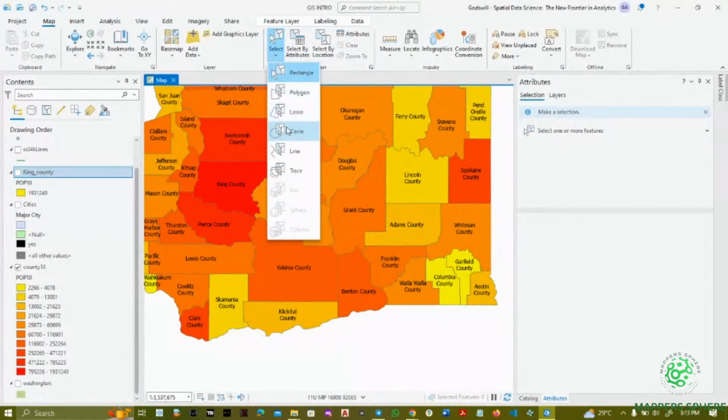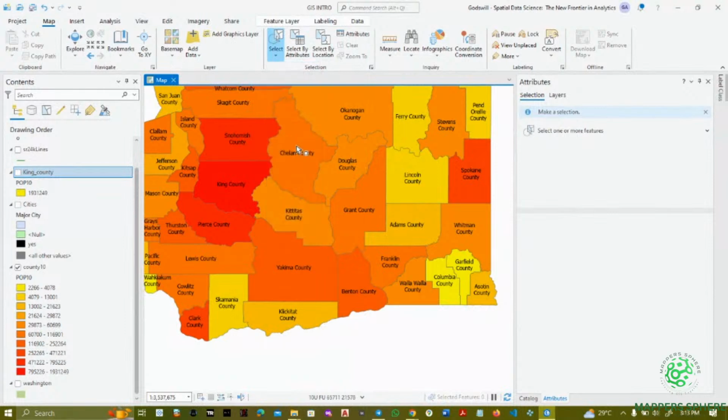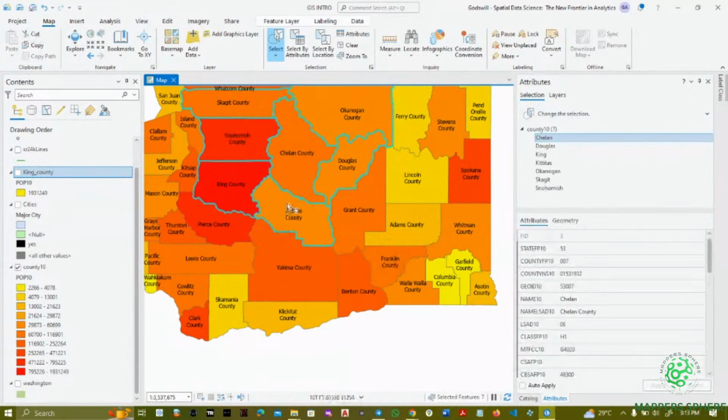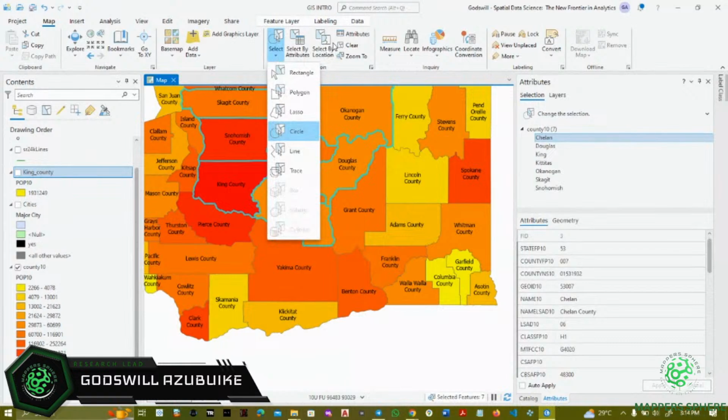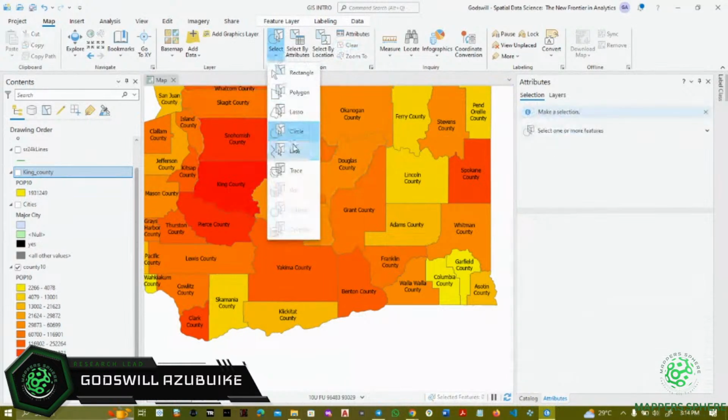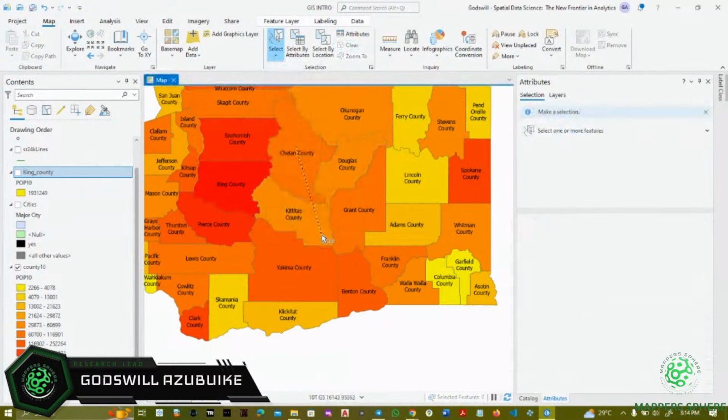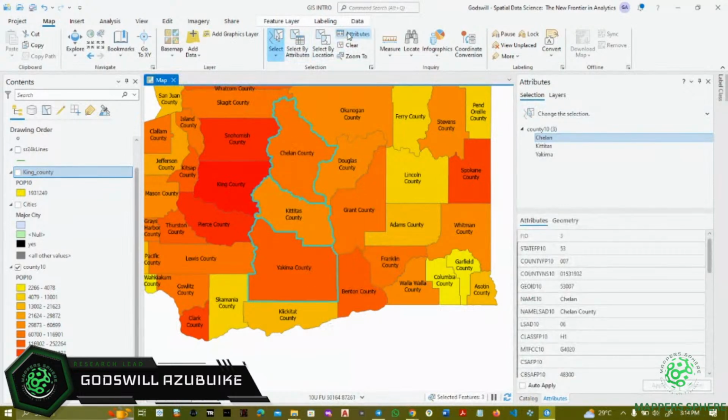You have other ones you can use. You have circle, so this will give you a radius. Any shape file within that radius or touching the circle will be selected. You can also make use of line. So I want to select everything like this. So that will be selected.